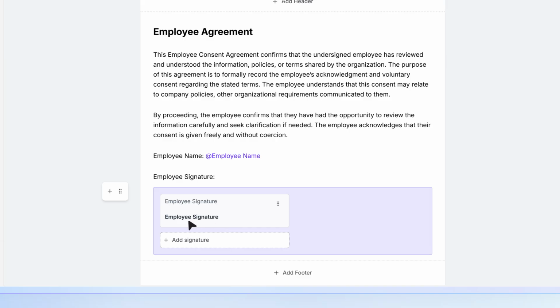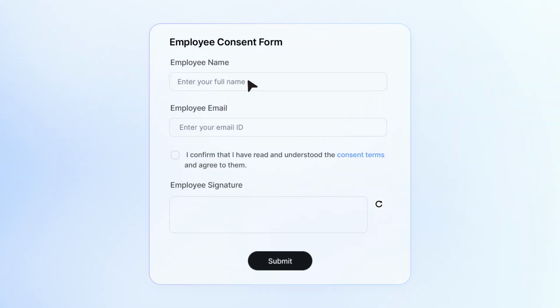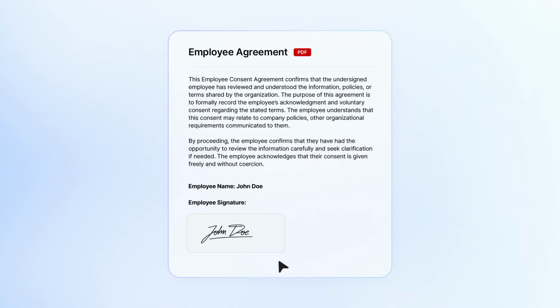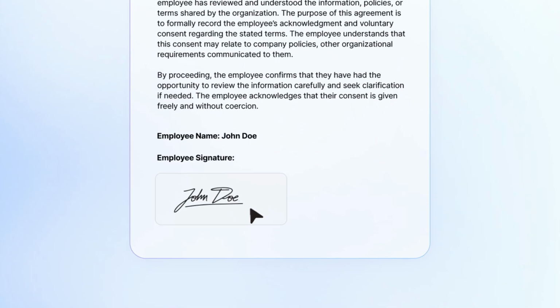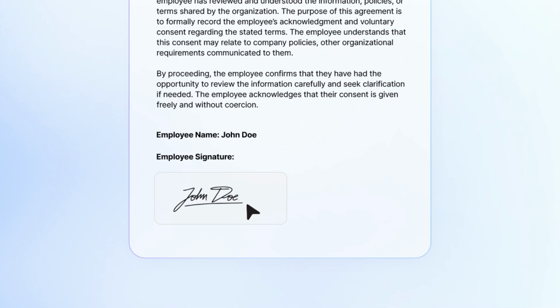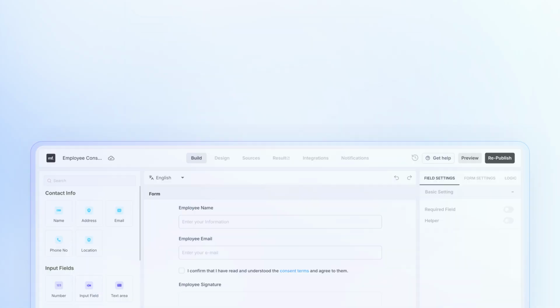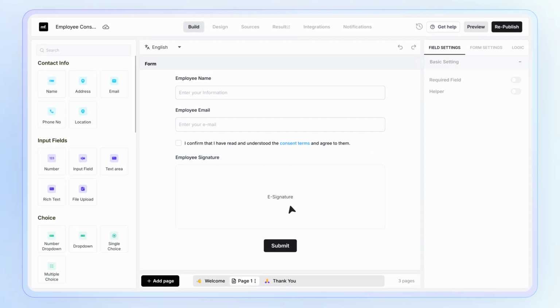You can add multiple signature fields by clicking the Add Signature button. Now, whenever an employee fills out the consent form, MakeForms automatically generates a completed document using your template. The employee's submitted signature appears directly in the signature section of the generated document. That's how the e-signature field works in MakeForms.